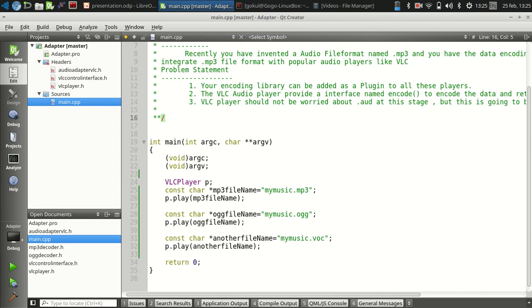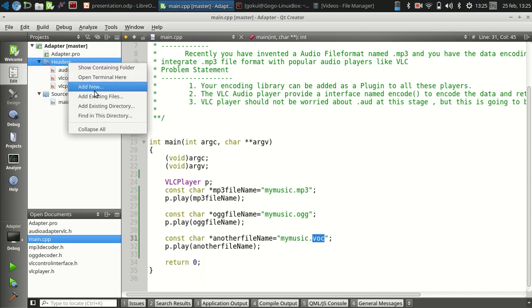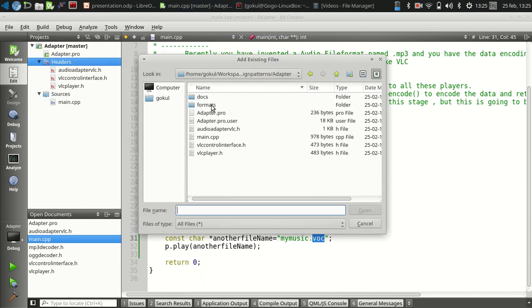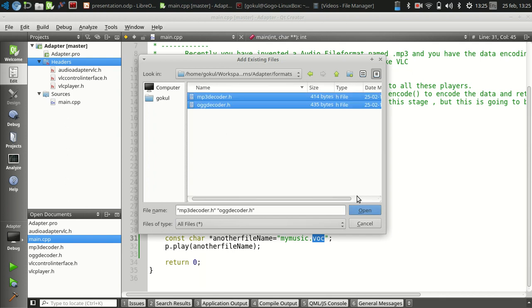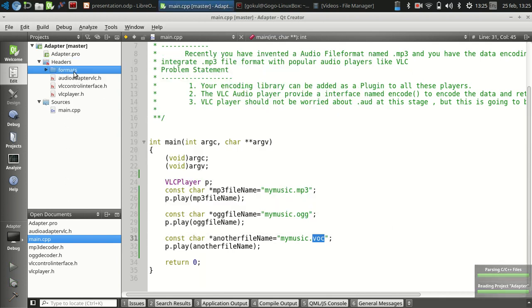So you can see here I have a VLC player. I have declared a VLC player object here, and I'm trying to play various file formats like my music.mp3, OGG. I'm trying to play an unknown format also like OGG, which may be a future audio format. And I'm sorry, I need to add two files here.